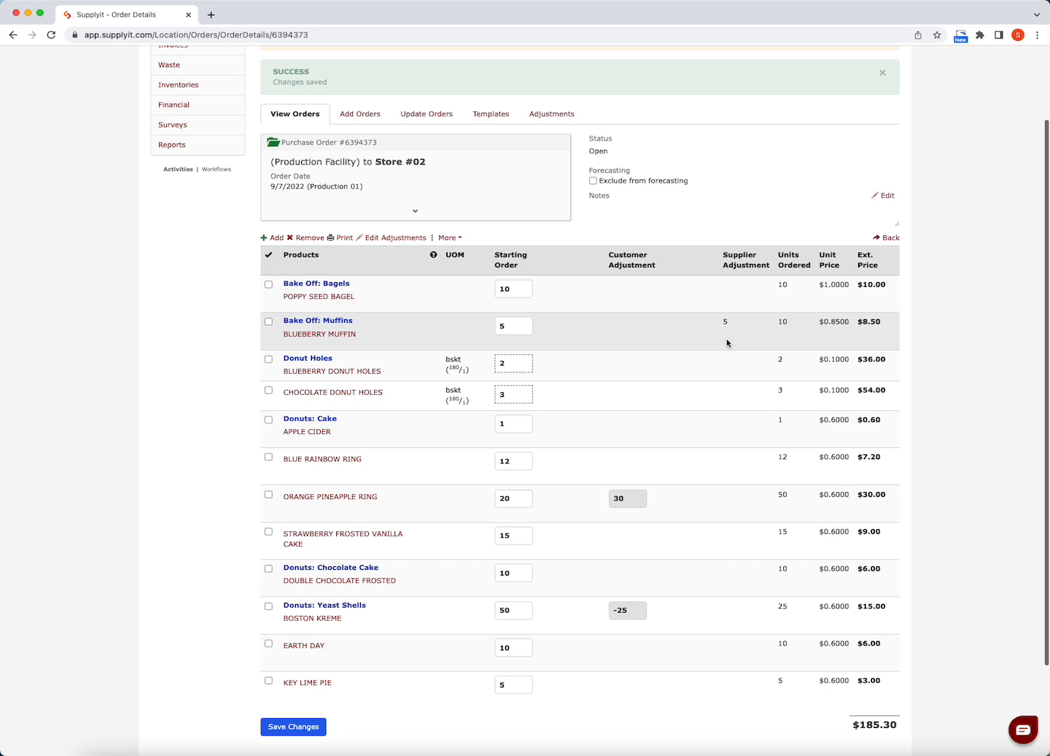So your starting order is 5, but the rule adds another 5 in the supplier adjustment column for total units ordered of 10. If you find that after you've made adjustments, your math isn't adding up, check the supplier adjustment column. Chances are there is a rule that is adding or removing product.